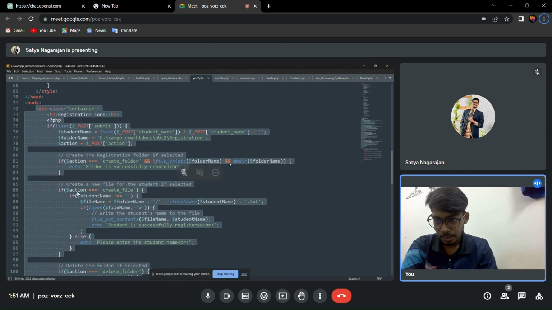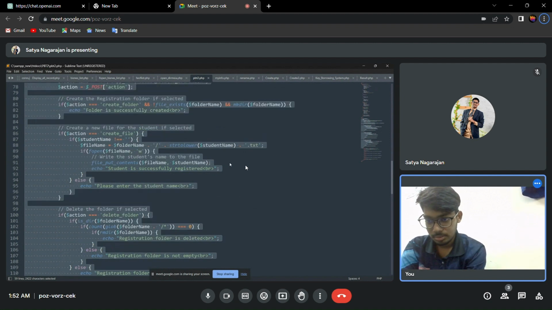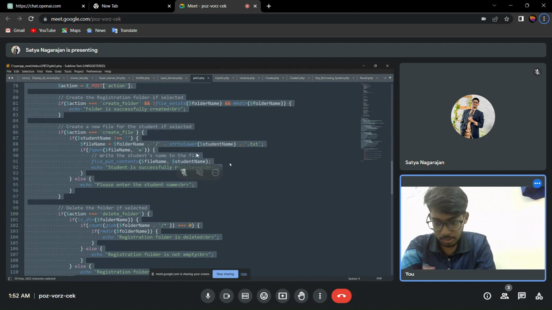Okay, now the explanation for the line action equals create folder. If the selected action is create folder and the folder specified in folder name doesn't already exist, file exists, no file exists, and it is successfully created with mkdir folder name, the code inside the if statement is executed. The code echoes the messages. The code pops up a message box: folder is successfully created.